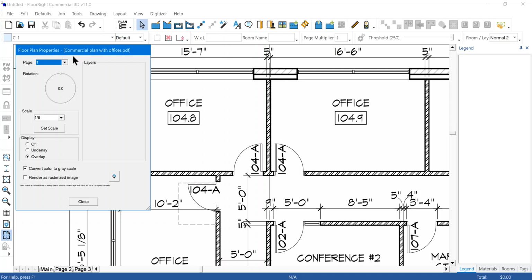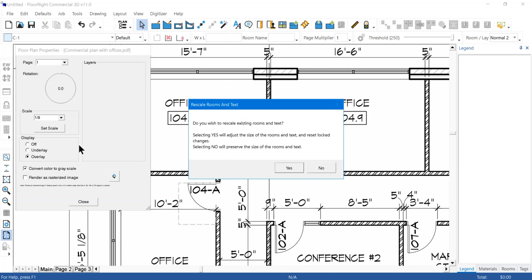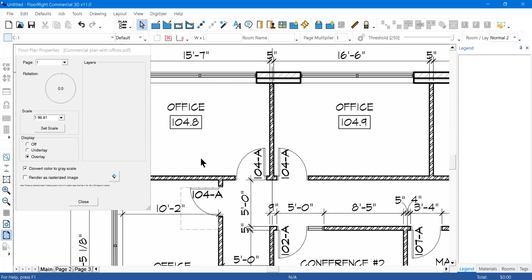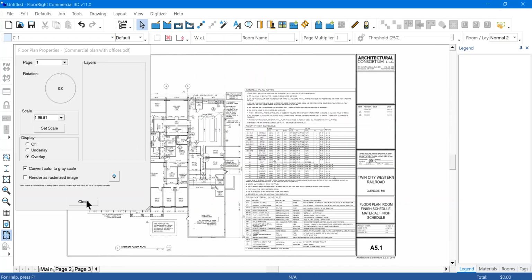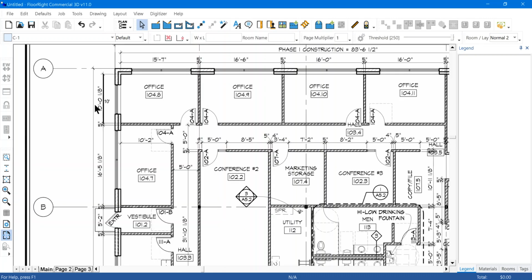and in the floor plan properties where it says set scale, I'm going to left click on set scale and enter the new length. So I'll put 10 in there for 10 feet and click OK. Now it asks, do you wish to rescale existing rooms and text? You want to click yes to that if you want to rescale this floor plan. We'll close the floor plan properties, and now the scale is set properly.